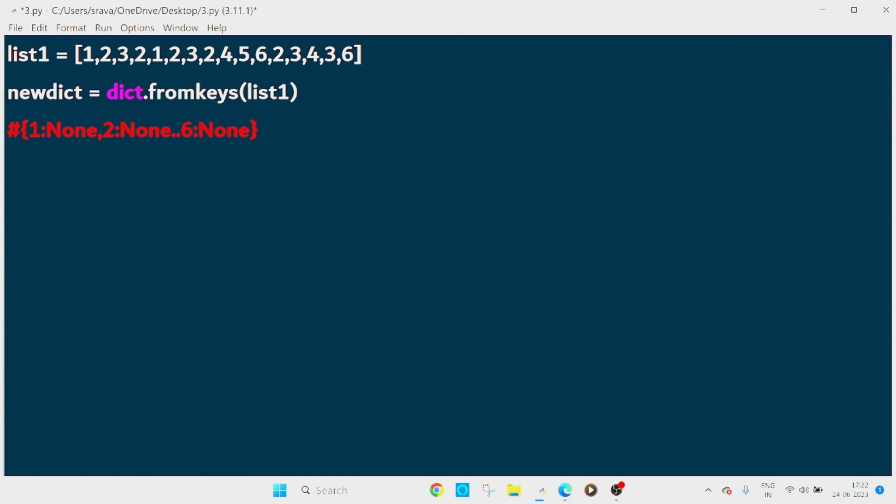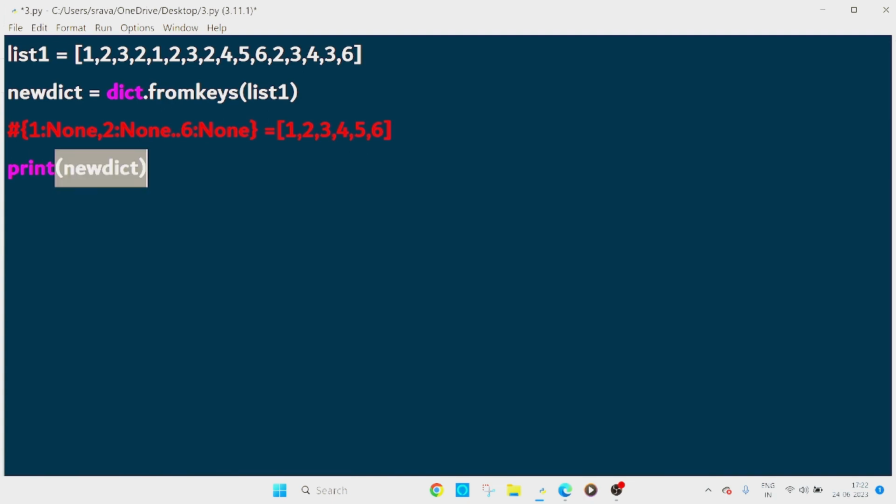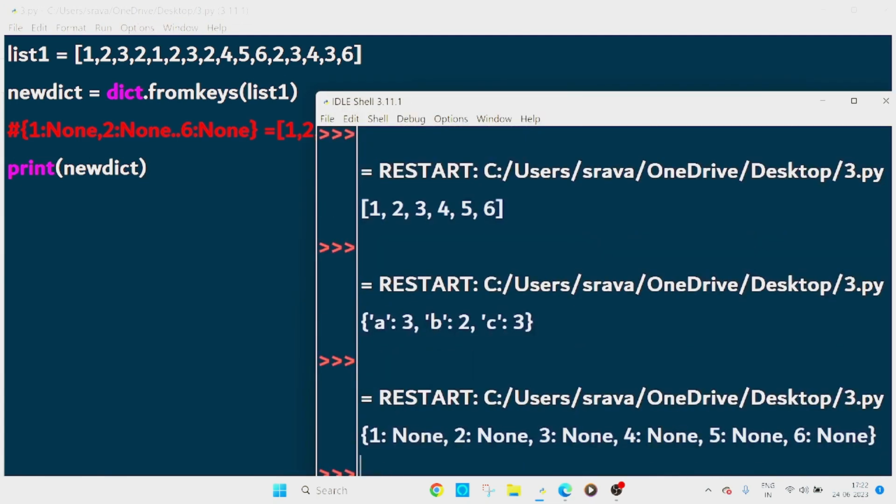But we were not looking for this kind of solution, because ultimately what do we want? A list which contains all the unique elements. So 1 2 3 4 5 6 would be our actual result here. That is what we are looking for. So when we print it here, we'll see whether we get this kind of list or not. Let me run this. As I said, it takes all these elements and converts them into unique keys with the values as None. That is how it creates the dictionary.